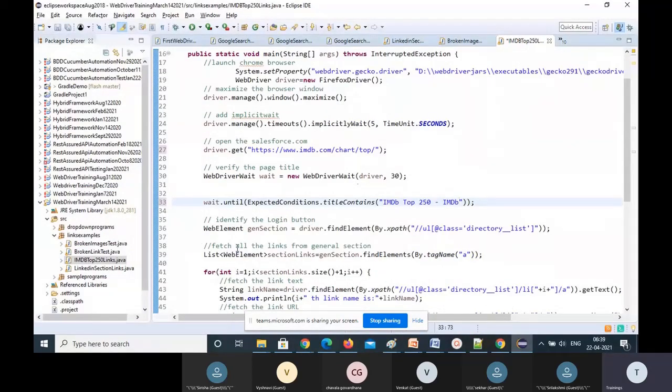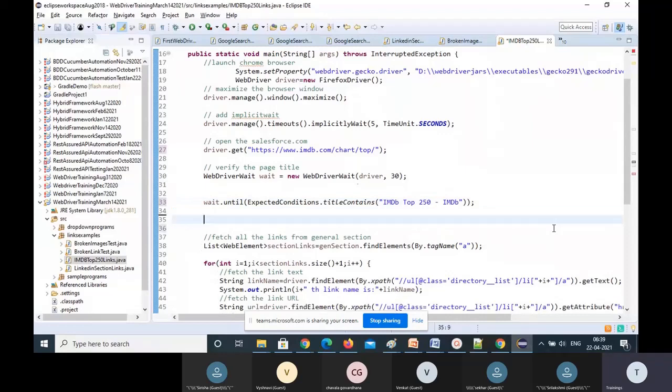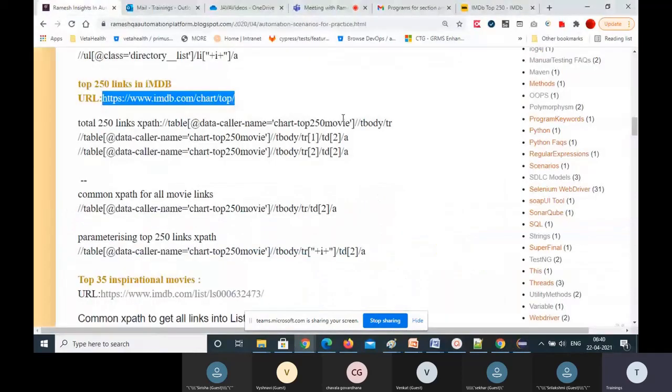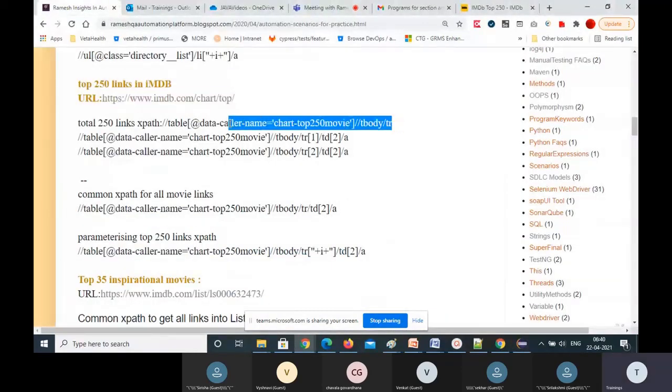Then here I need to fetch all the links from this web page. Fetch all the links from the top 250 links. So here you put a driver dot, that's the only change, and by dot XPath, give the XPath. And the XPath I have given already here. This is the common XPath. It fetches all the links into a collection, right? All the links into a collection, so that you iterate it.